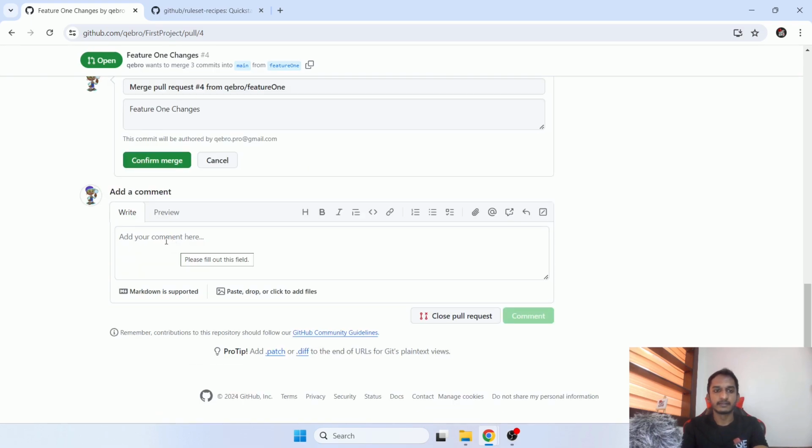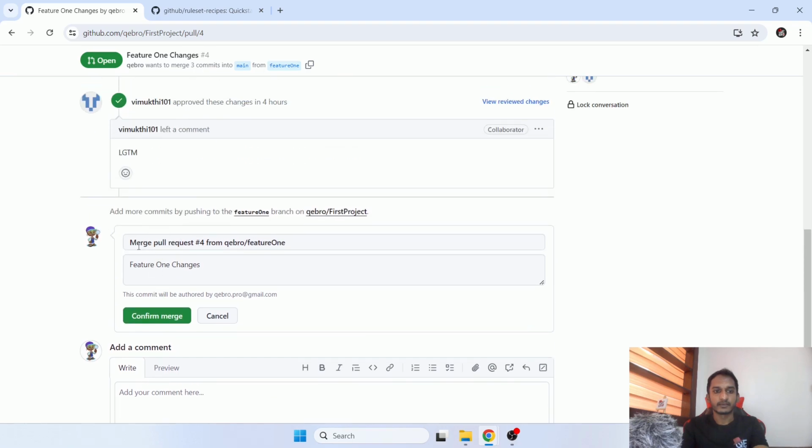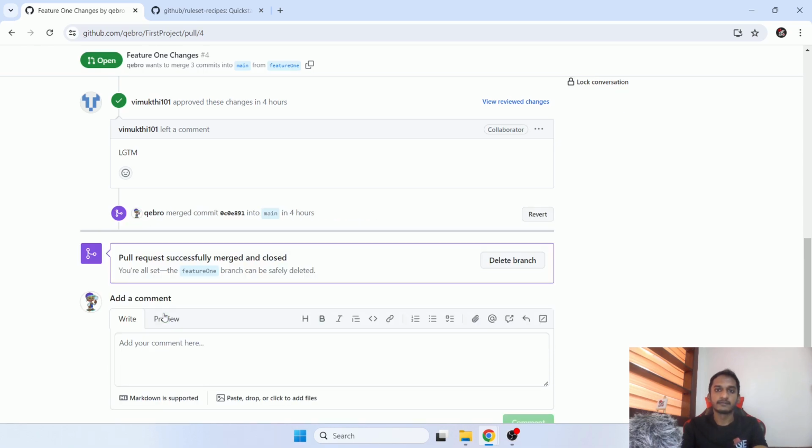And now you can see here it has the title. This is the commit message. If you need, you can keep it as merge pull request. This is the pull request number, pull request 4 from this particular branch. So this is the default GitHub pattern for merge commits. If you need, you can update that. I will keep the same and I can confirm merge. Okay, now this means I'm merging.